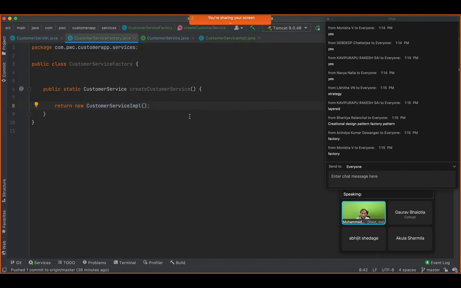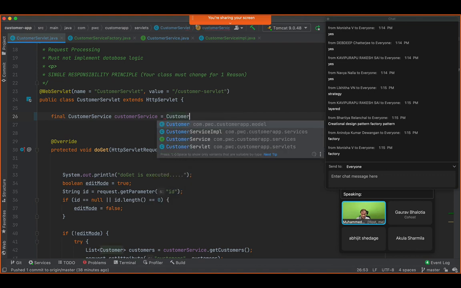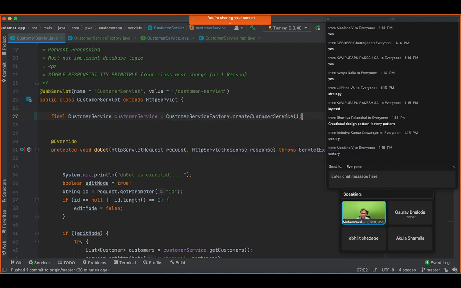Customer service IMPL. So I have created a factory class. Now I go back to the customer servlet, and here instead of saying this, I'll say customer service factory dot create customer service. Now take a look at this code.